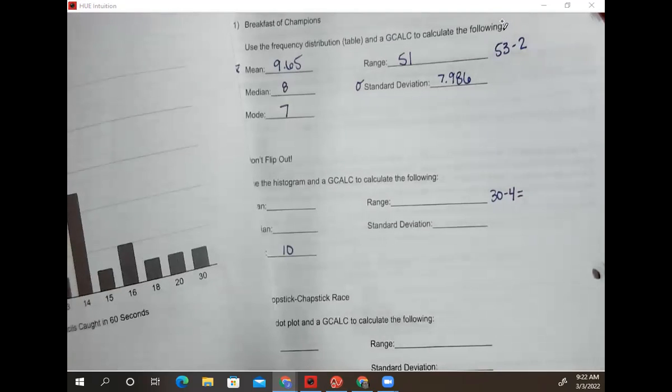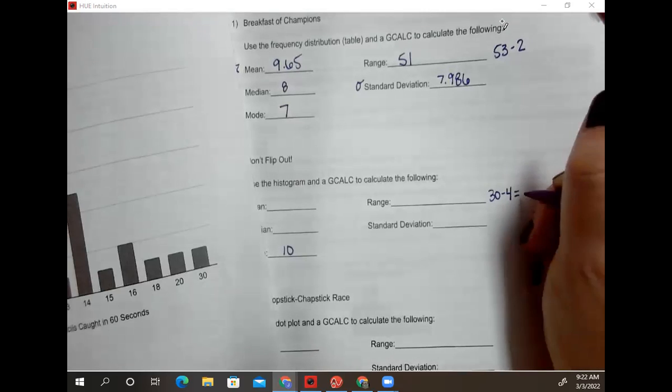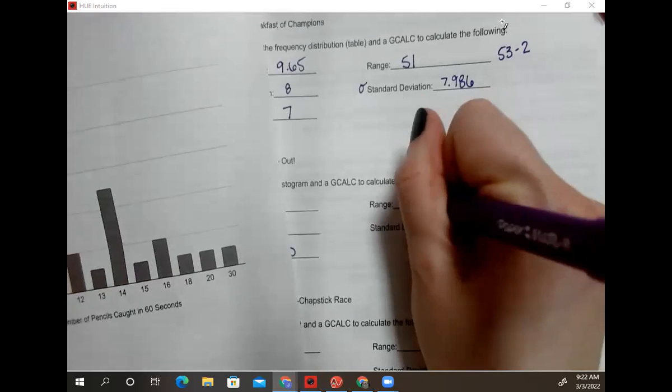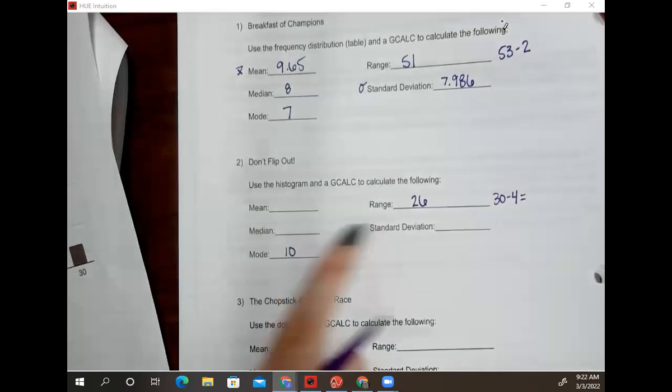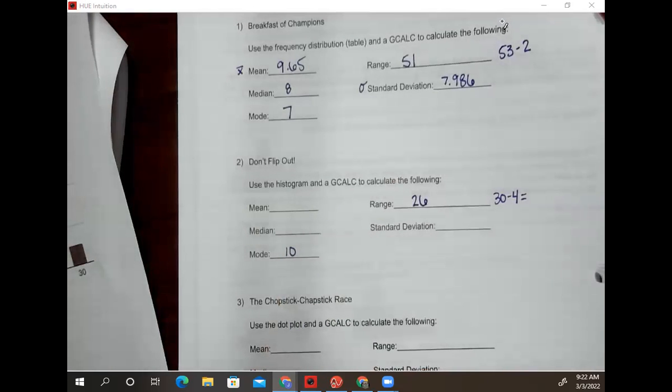If you've got a pretty jumbled up list, then I might just wait for the calculator to spit out the minimum and the maximum. If it's organized the way that it's presented to me, then I can go ahead and find the range from there if I want to. So this would be 26 for my range. And then it's these other 3 pieces that I really want to use my calculator for.